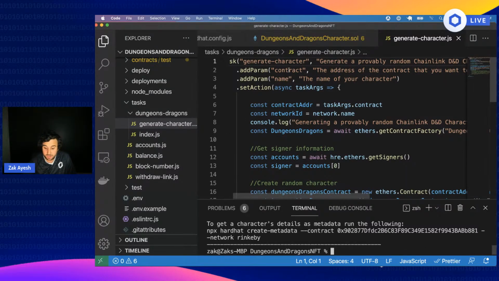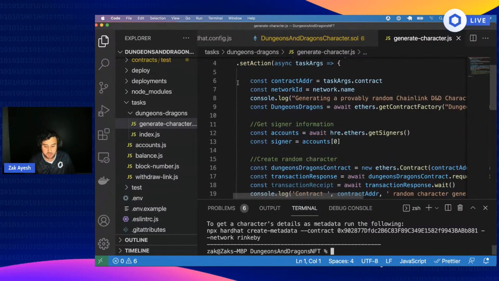We're going to pass in the contract that we want to point to, the specific deployment of our Dungeons and Dragons character, and we're going to pass in the name, because remember, when we request a random character, we're going to send in a name. We're going to want to make that customized to whatever we want to put in. So we'll put in a name, and then we're going to declare the main action of the body of the task. Basically, what the task actually does. Make sure to declare it async. We're going to use a lot of awaits in here.